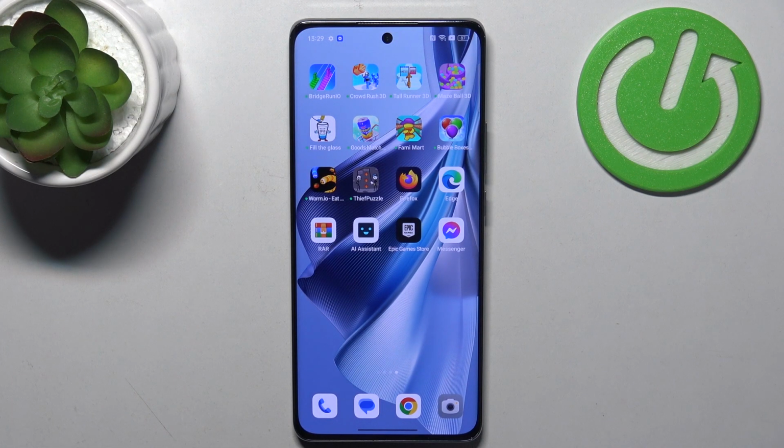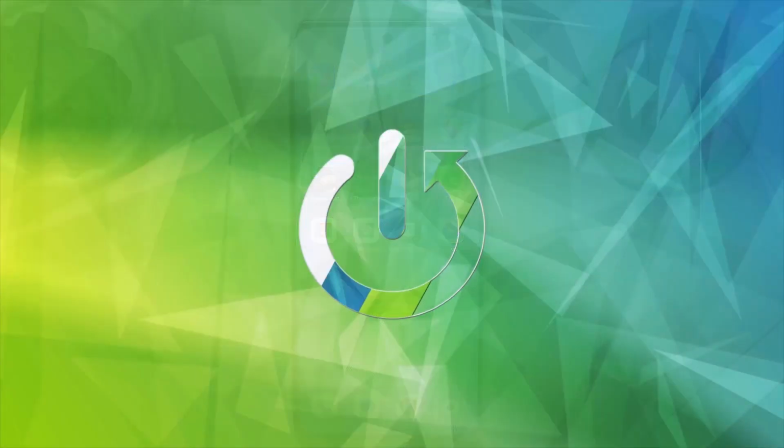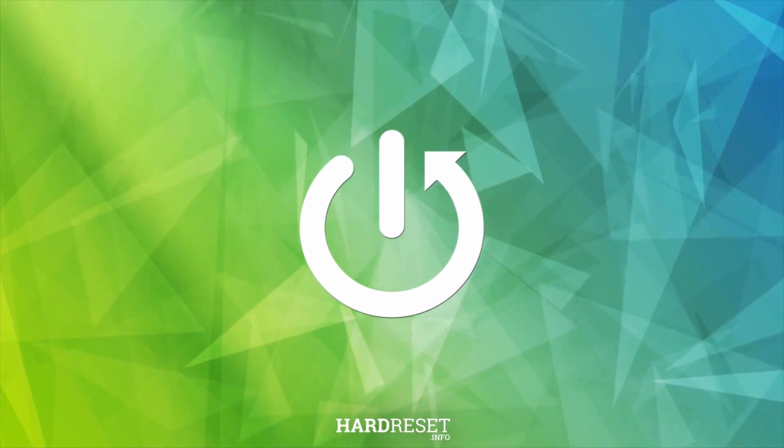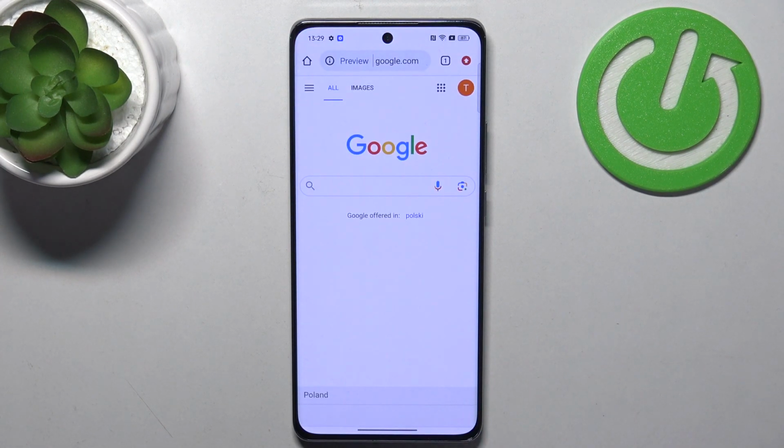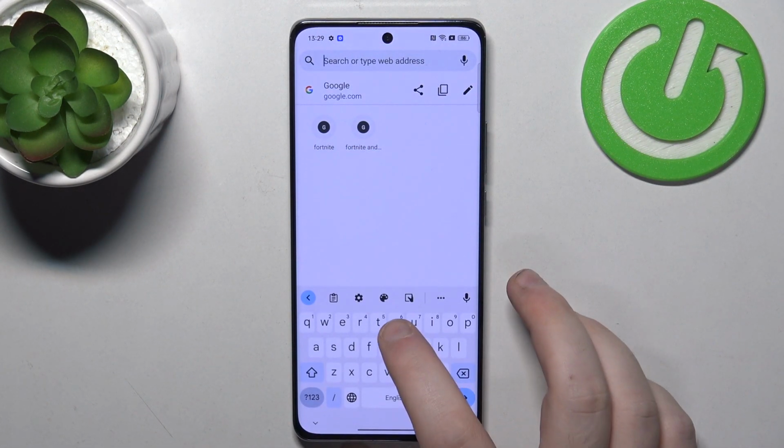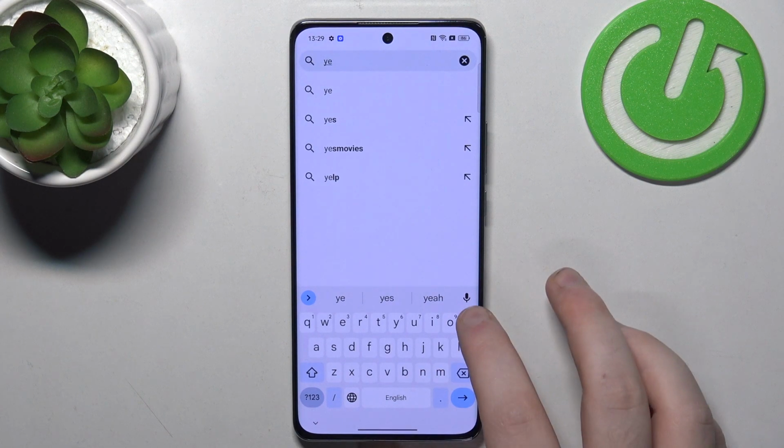Hello, in this video I'm gonna show you how to change search engine on OPPO Reno 10 Pro into a custom one. So to set a custom search engine on this device, you have to start with opening your internet browser, and I'm gonna use yep.com engine for this example. So you have to go to the yep.com site.